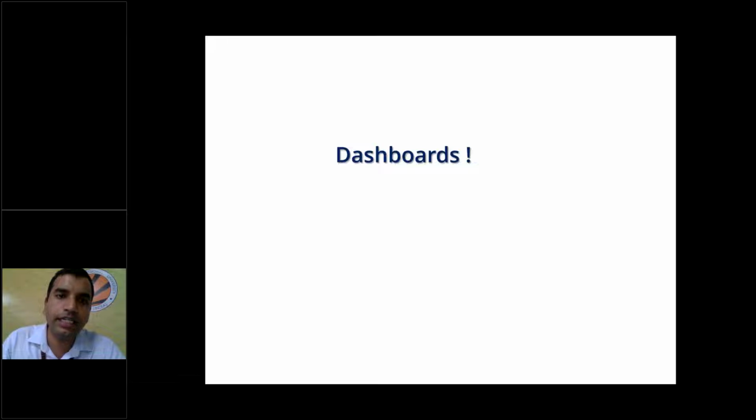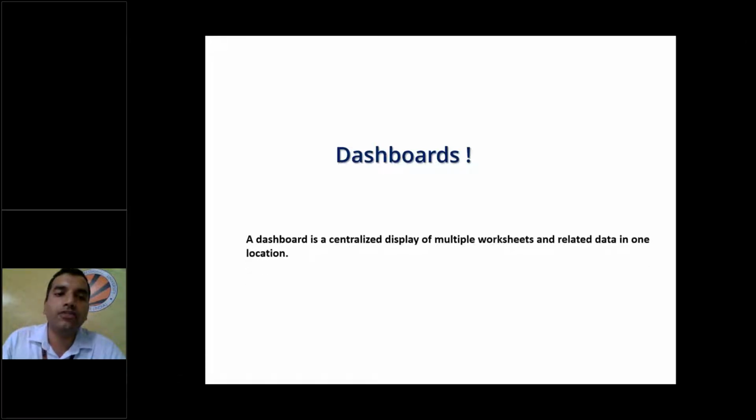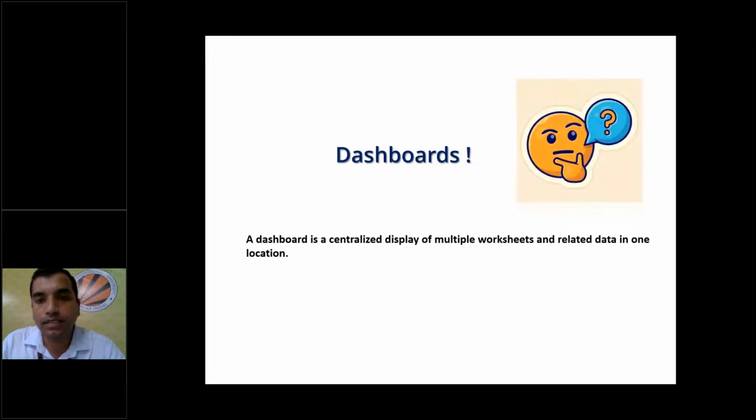Just another definition: what are dashboards? A dashboard is a centralized display of multiple worksheets and related data in one location. What is this? What are you telling me, sir? A centralized display of multiple worksheets and related data in one location. What is this all about? I'm not getting anything. I know some dashboards, like that of my car, or I have seen the dashboard of a cockpit. If you are thinking in this manner, you are absolutely correct.